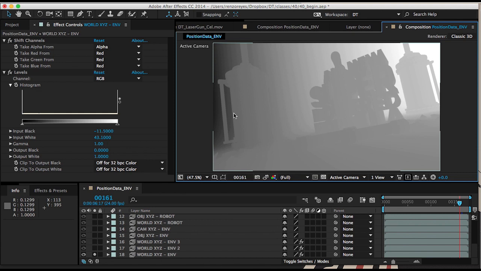In this lesson, we learned how to use the position passes to extract information from the X, Y, and Z axis for different ramps and custom mats. We also talked about the difference between position passes from Maya using V-Ray and Cinema 4D.